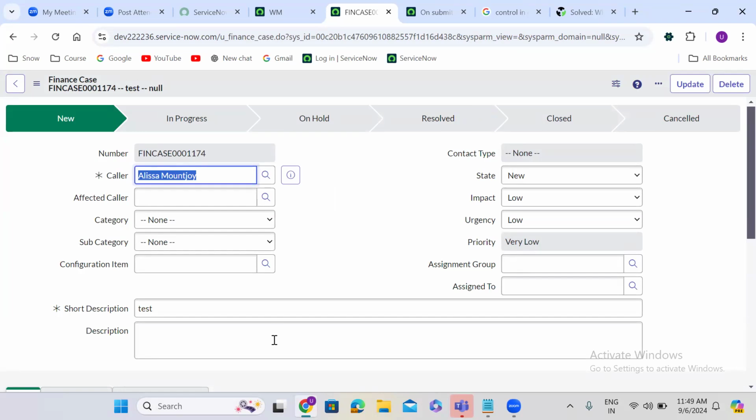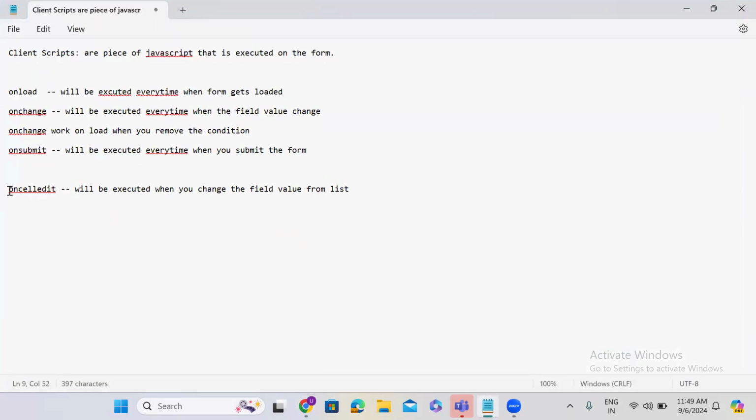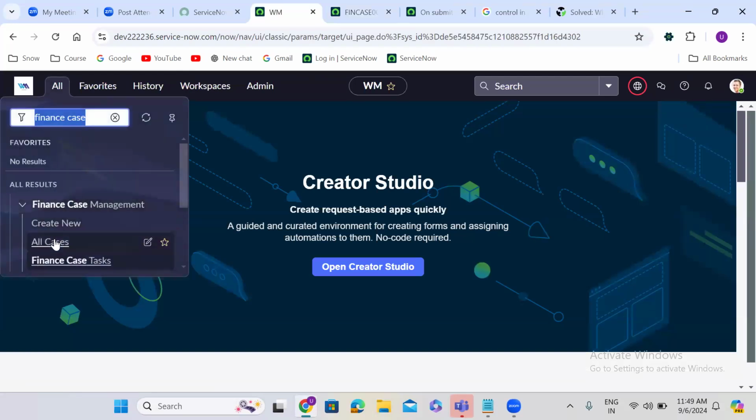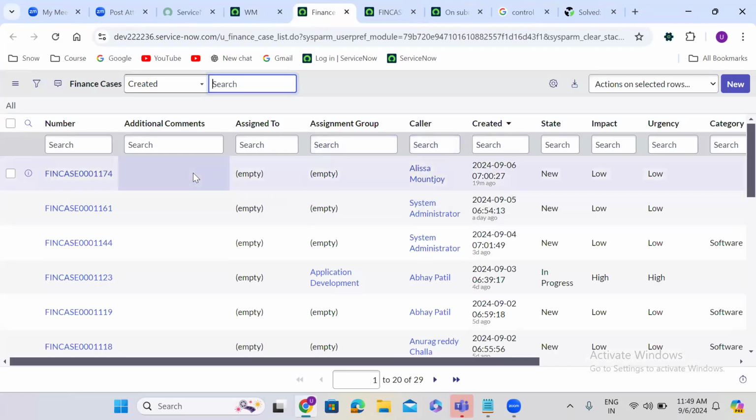Okay. Finally, we have the onSelected client script. This onSelected client script will not work on the form, guys. Remember this point. It will not work on the form. It will work on the list. So let me just open the finance cases list. Only in the list will it work.